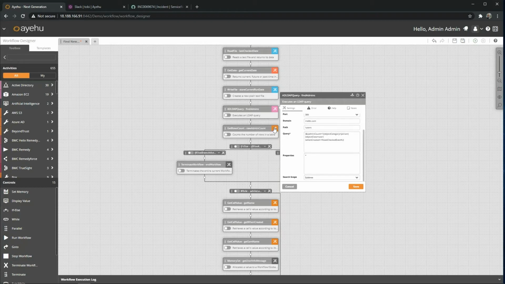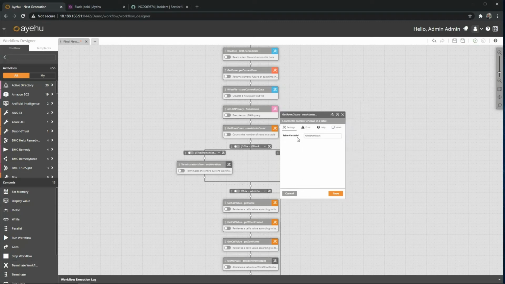And you can actually see in our next activity, our get rows count activity, that we're referencing our find admins variable. What's really neat about Ayehu NG is you're able to reference variables of activities. In this case, our LDAP query returned 2 because there were 2 new admins. Then we were able to reference that with our get rows count and say, hey, what's the result of this activity? What's the result of find admins? And that's how we got the number 2.